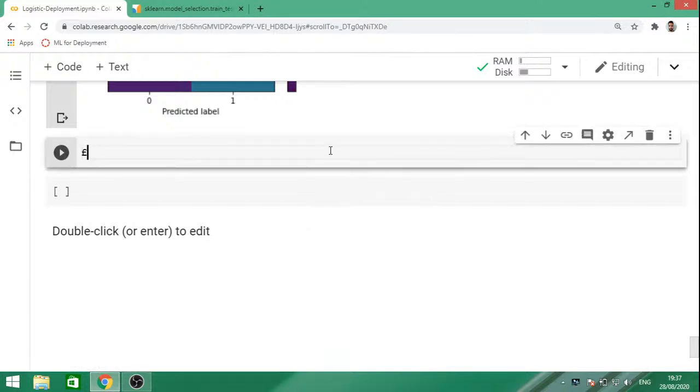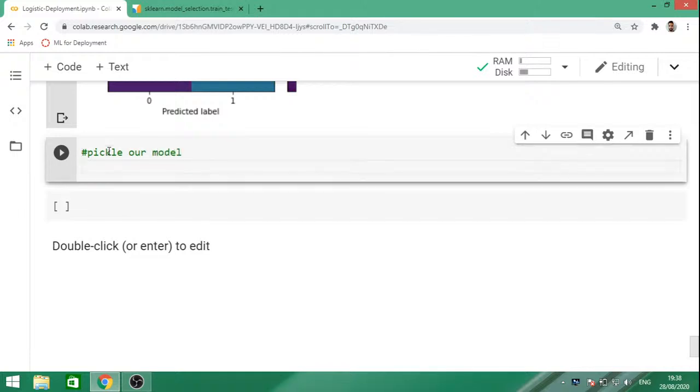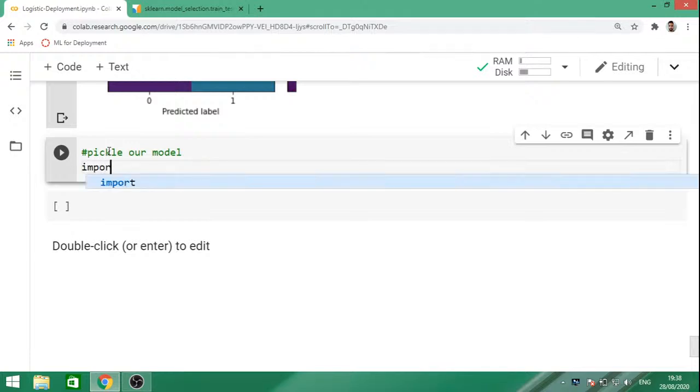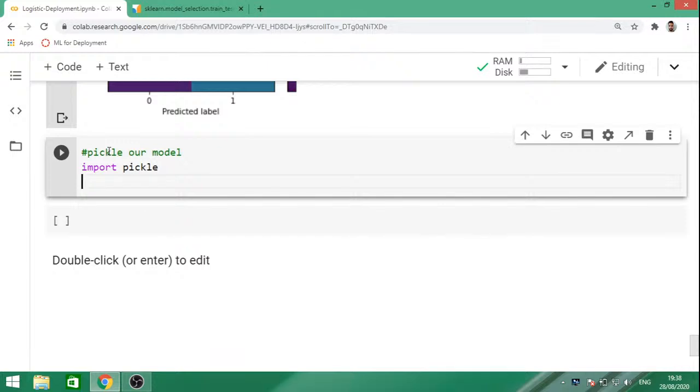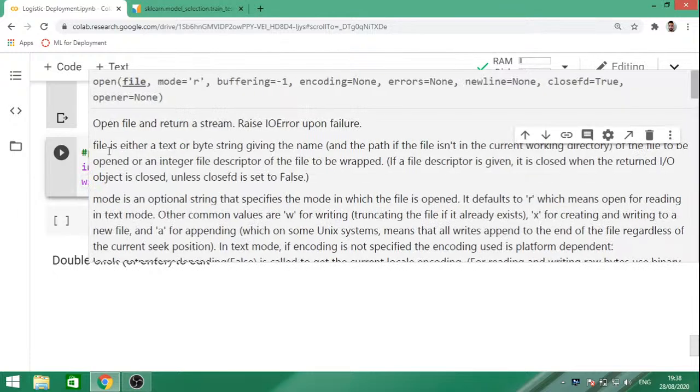So we are going to pickle our model here first. Pickle your model here. All right, now pickle it. First of all, we have to import the package which is pickle. So import pickle, and then you have to open a file here. So here we are going to write with open and here the file name.